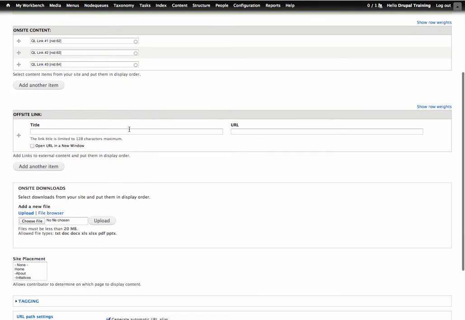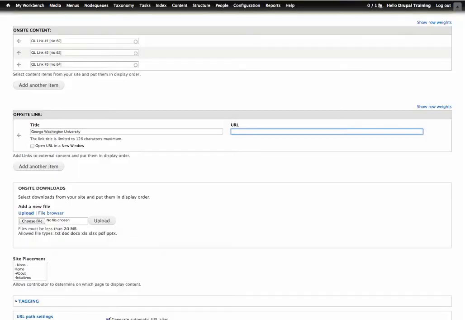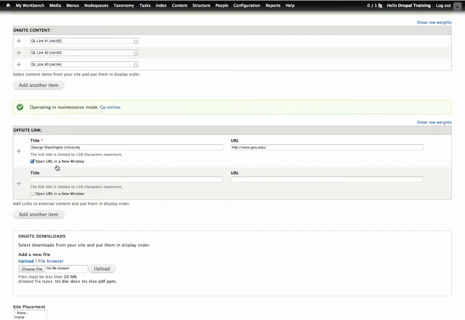The offsite link field is used to send your users to third-party websites or to PDF documents. The title field is what will display in your quick links list. For the URL field, navigate to the website that you would like to send your users to, copy the web address, and paste it into the URL field. Be sure to select the Open URL in a New Window button so that users are not taken off of your website. Rather, a new browser window or tab will open up with the new website or document. Click the Add Another Item button to add another item.